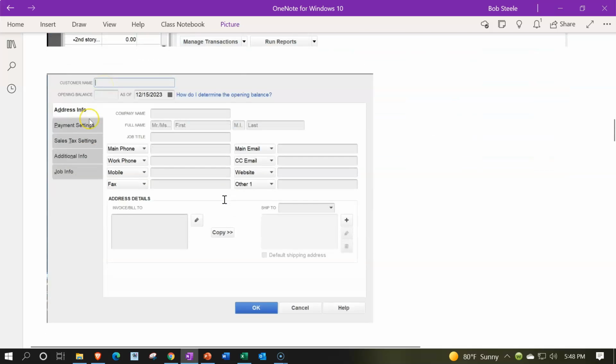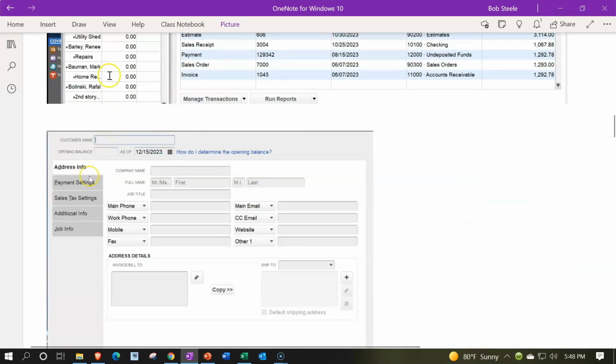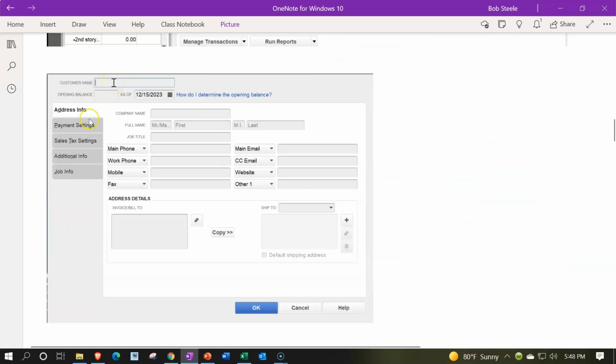Then if we go down, this is going to be a screenshot of a new customer field, which you could get to by going to new customer up top. It's also something that you can create new customers as you enter data into data input forms for things like sales, such as an invoice, such as a sales receipt. Then you need the minimal information in order to record a sale, including the customer name.